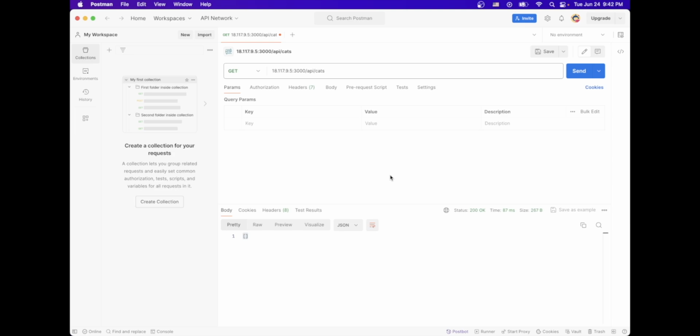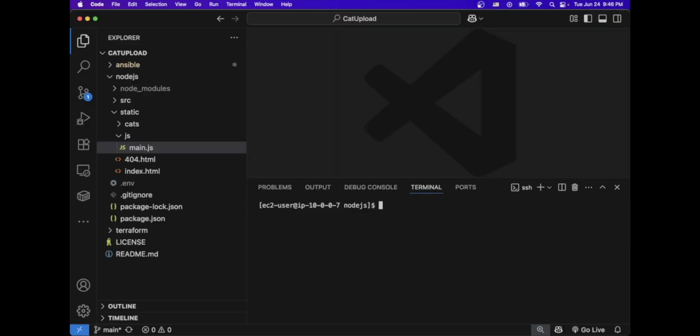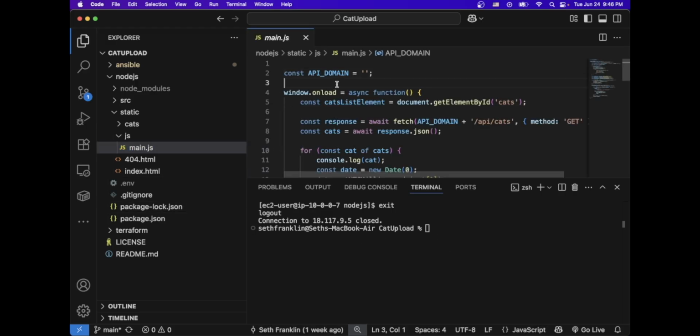The last thing to do is actually deploy the front end to S3, which I haven't done yet. To deploy the static files to S3, I first got to exit out of my EC2 instance. So I exit out. Now I'm back on my local laptop. Then I'm going to push the files up, but first I'm going to make a little change to one of the JavaScript files. I've got to set the API domain it's trying to get to. So I'm going to have to copy and paste the IP address.